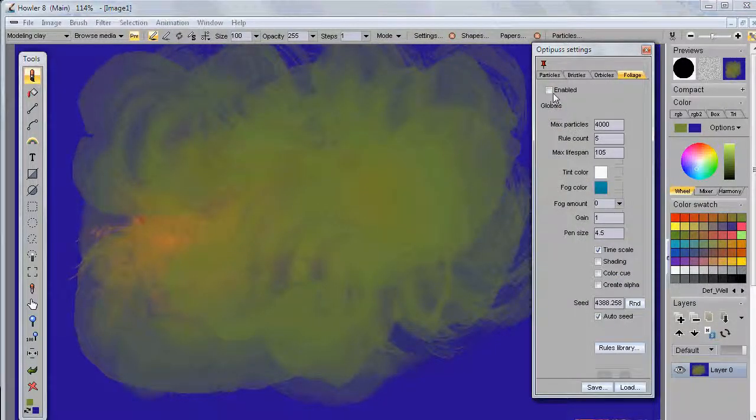Another one that I'm very excited about, and you'll probably explore this and spend lots of hours on this one, is the new foliage system. Now the foliage system is a rules-based foliage system, so there's a rules library down here.